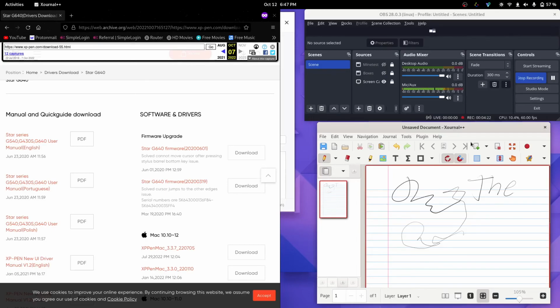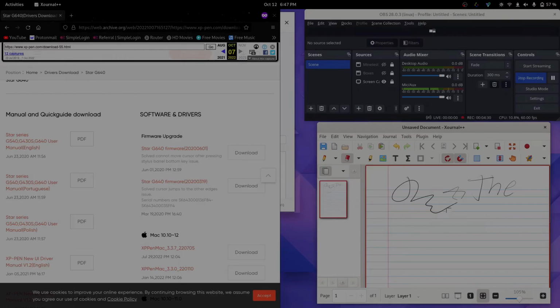So yeah, you can do all kinds of things in this journal app. Change your color and export as PDFs and whatnot. But hopefully this helps somebody, and thanks for watching.